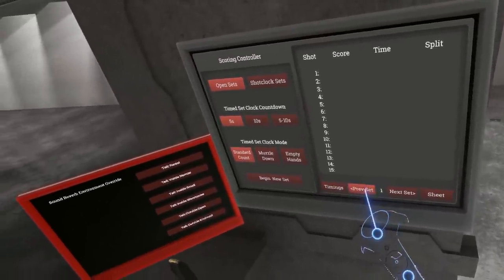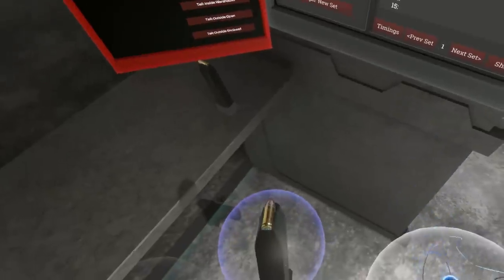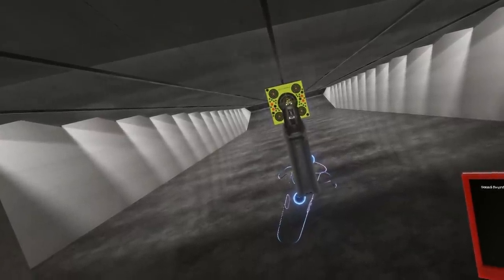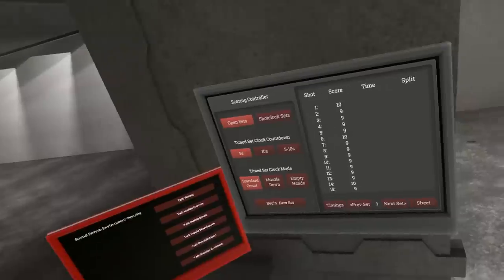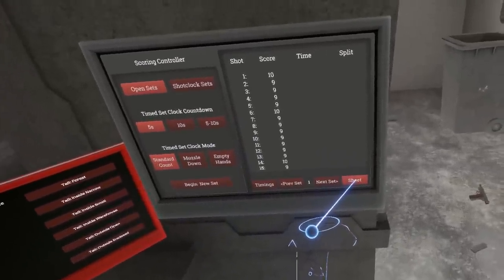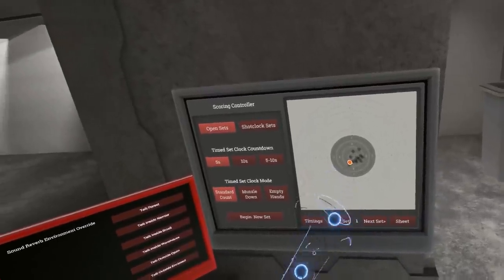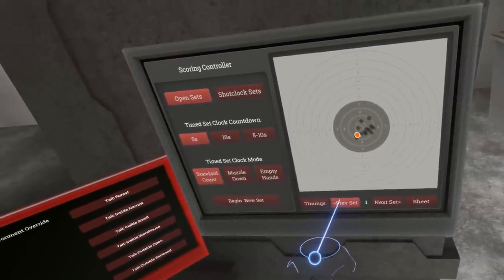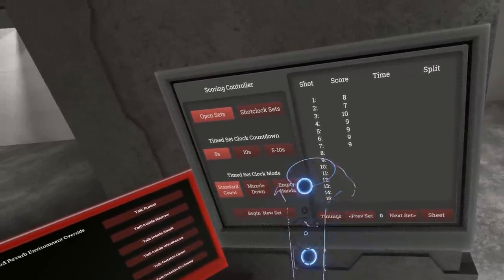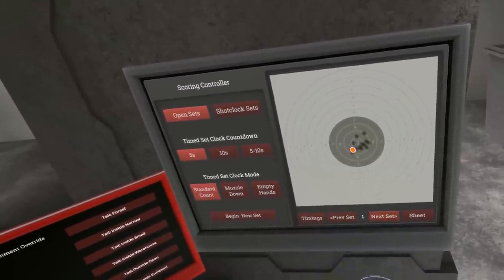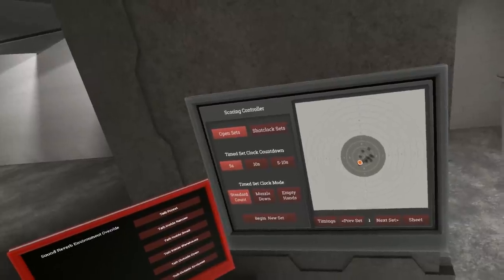Note that this number advances here, so I can actually go back. I can say do a set here, like so. So there's my score for my 15 shots. I can click sheet here and actually see their distribution, including where the last shot was. And I can, both with the timings and score, go back and forward between sets, as well as go back and forward on the display sheet.